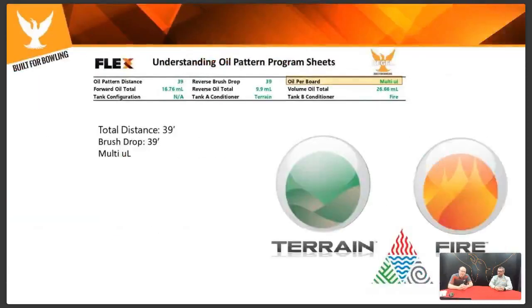Along with that, we obviously have our oil per board. You'll see that this says multi-UL. So what that means is any machine that we came out with from the Ion Sport, the Walker Sport, and the Flex and Flex Walker, we're able to actually change the amount of oil that comes out of the tip per load stream. With all the machines prior to that, you would see that we'd have a 40 UL stream or a 45 or a 50 or whatever it may be, and it was locked in for the entire pattern. With the multi-UL, which is something you want to pay attention to, we are actually able, once again, to change those volumes as we go down the lane.